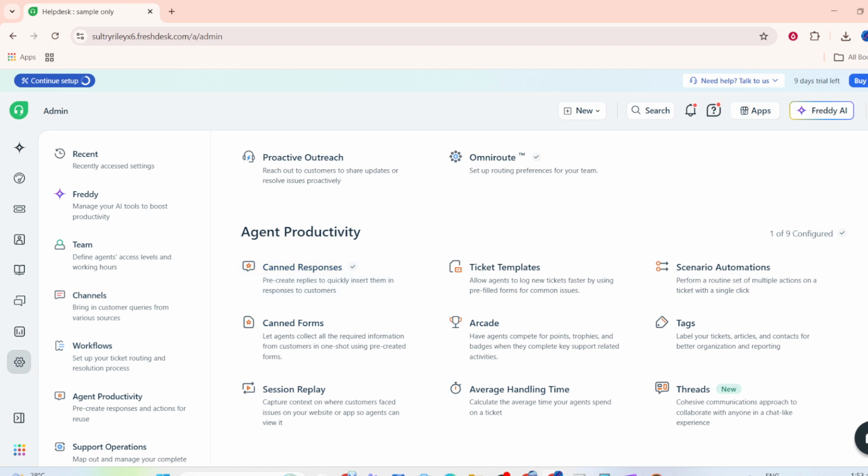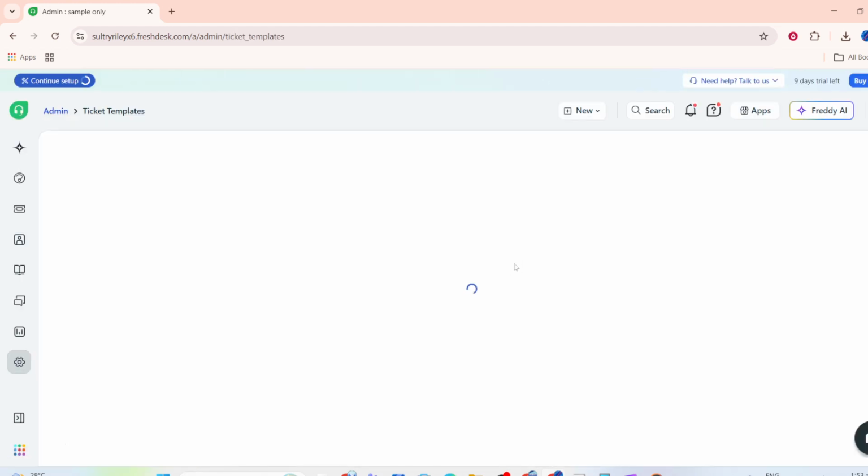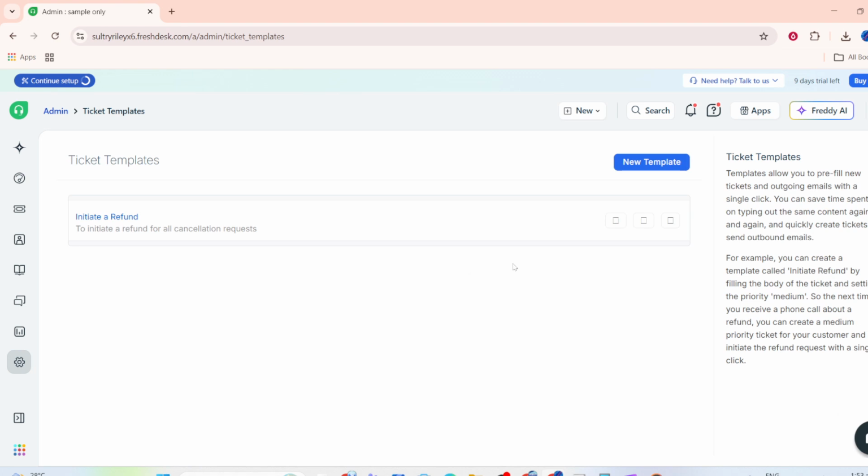To create a fresh template, click New Template. This opens a blank form where you'll define what gets pre-filled. Begin by entering a clear, descriptive template name. Think about how your team will find and recognize it later. For example, include the use case or queue in the name so it's obvious when to use it.